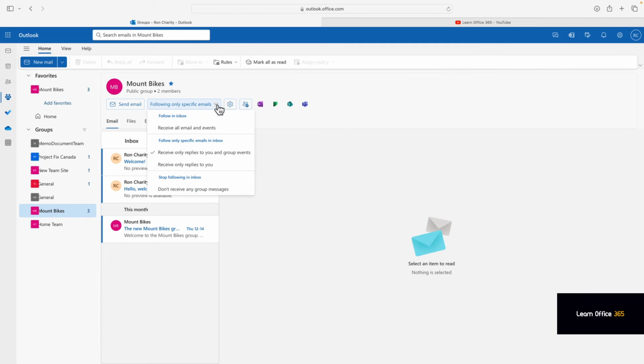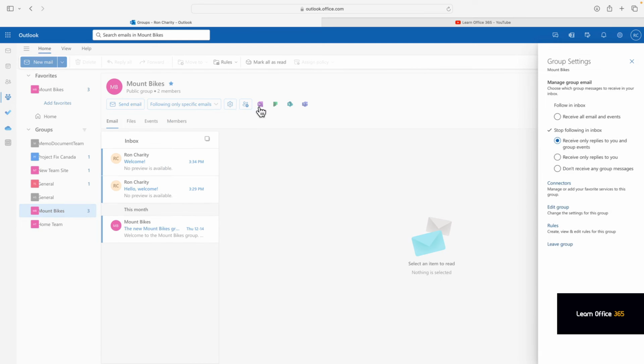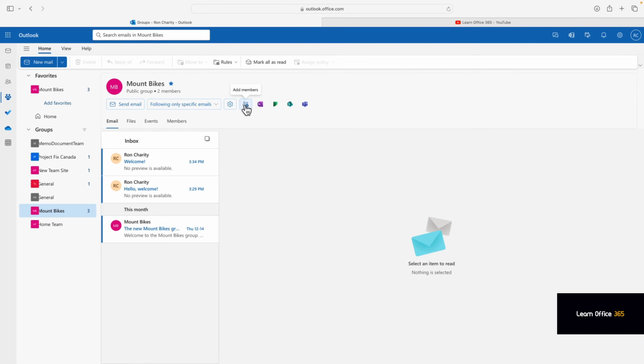You can adjust the emails. Again, managing the team. You can edit the group, the rules. You can leave the group. You can launch Notebook, Planner, a site, or Teams.